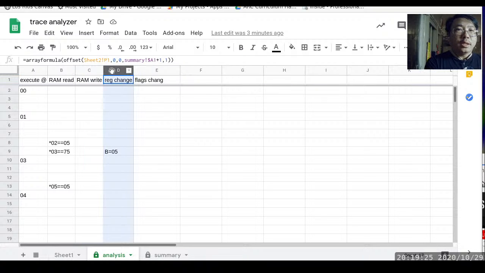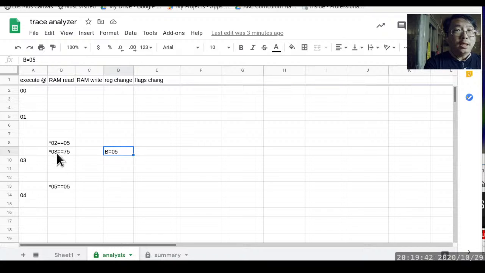Column D is telling us how we are updating registers. So we can see in this case, register B is getting a new content of 05. Make sure that you note the difference, because we have double equal here, basically just to indicate that we just read location 03, it has a content of 75, as opposed to this one, which is indicating that register B, not location B, is updated to a new content of 05.